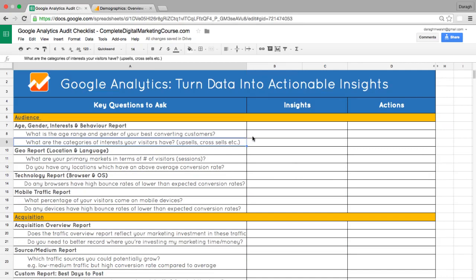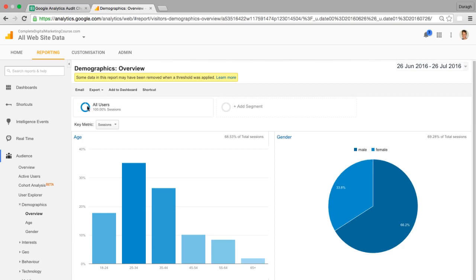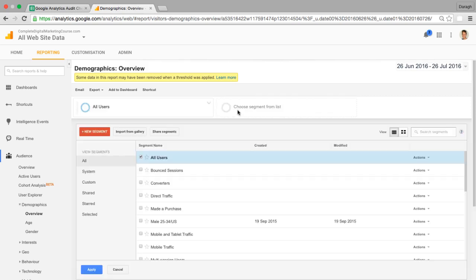What is the age range of your best converting customer? Now we've looked at the age range of our visitors, but if we want to really find out who has actually completed our goals, that's a bit of a different question. So what we're looking at now is the data for just people who have visited our website. But what I want to look at now is those visitors who have actually completed the action on the goal that I wanted them to.